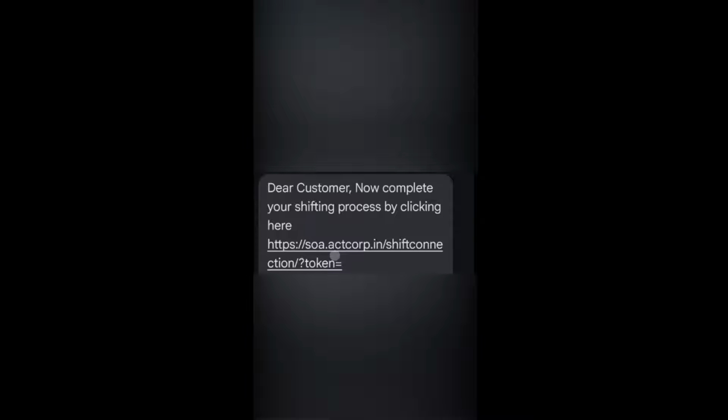Guys, in this video, we are going to discuss how we can change the address for an ACT broadband connection. For that, guys, just raise a ticket in your ACT Fibernet app. You will get a simple link, sos.actcorp.in/shift connection, where you want to shift from the old location to the new location. Click on that particular link.